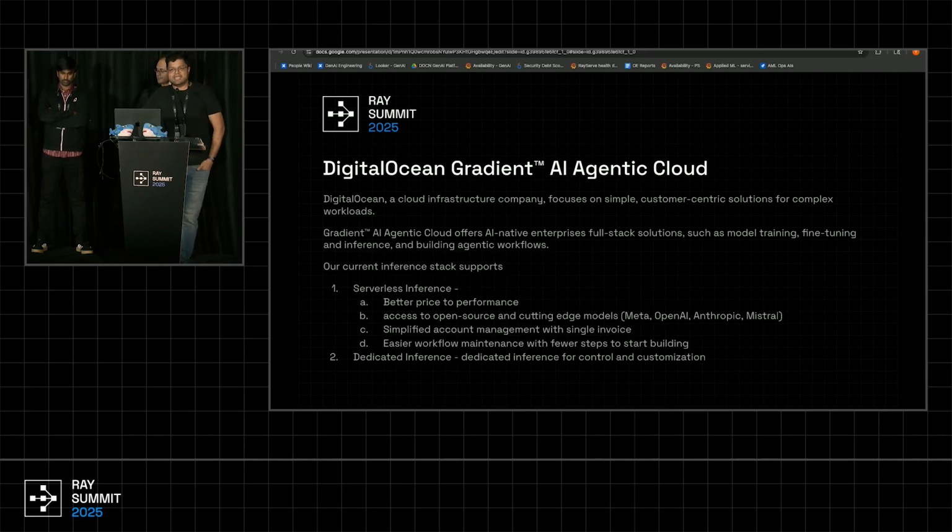At the DigitalOcean AI Agentic Cloud, we are going to focus this discussion only on how we have built the inference stack. Within the inference product lines, we have a couple of different options. The first one is where you control and you have more customizations. So you manage your inference workloads at the GPU level. That's our dedicated inference offering.